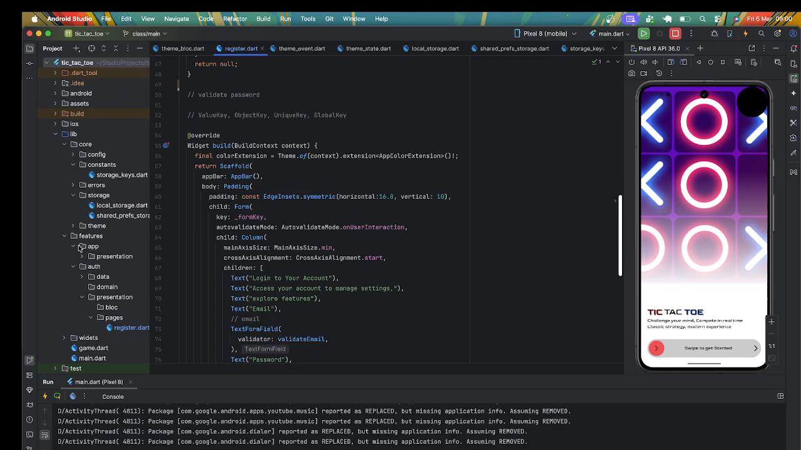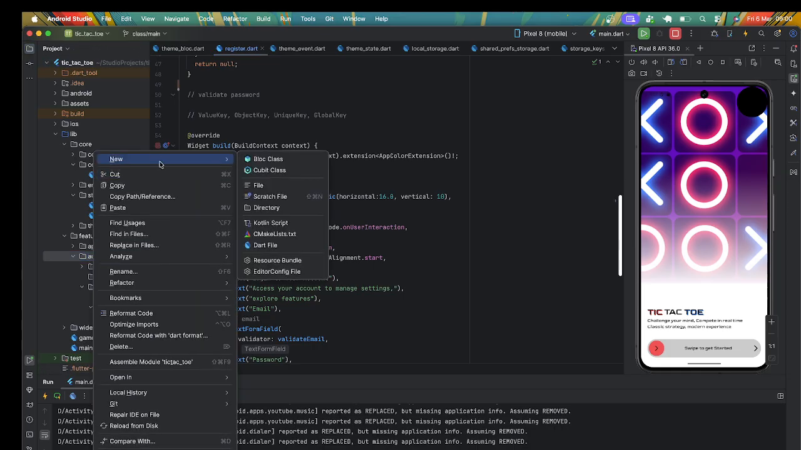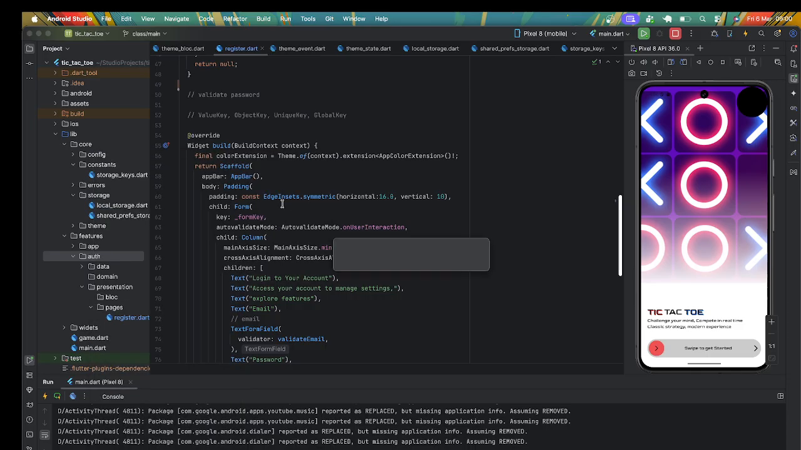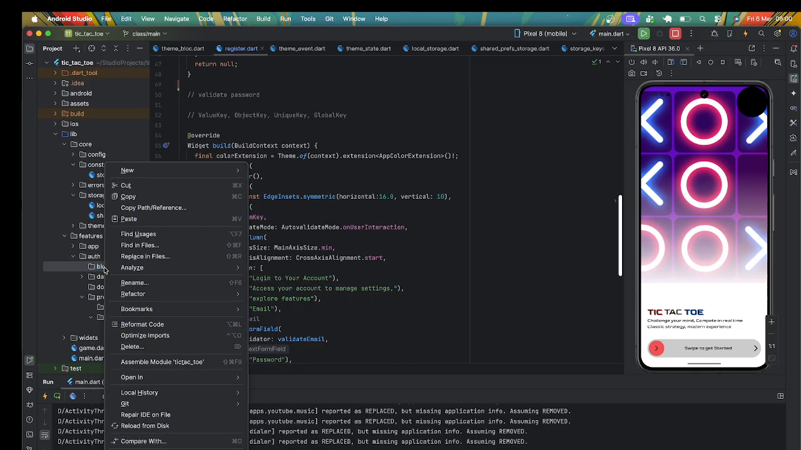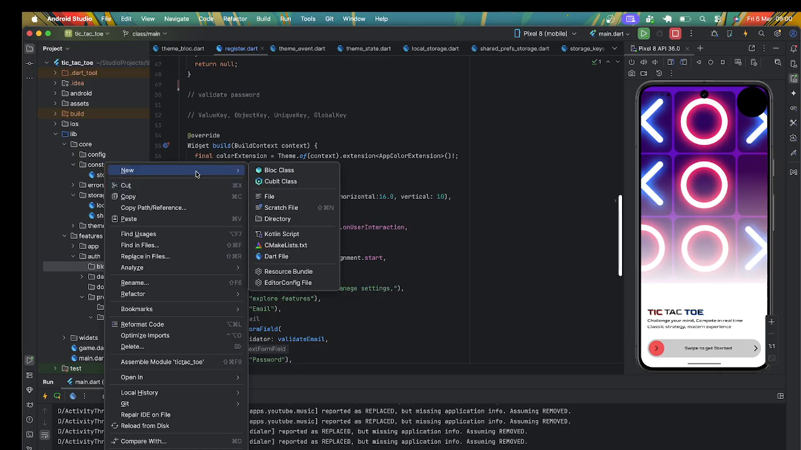How it looks basically: I'll create one folder known as bloc, and in that, as I told previously, there are two parts. There is a state, which represents data, and there is an event, which represents an action from the user, or else internal actions. Like clicking on a button is a toggle action, so we can call it a toggle event.